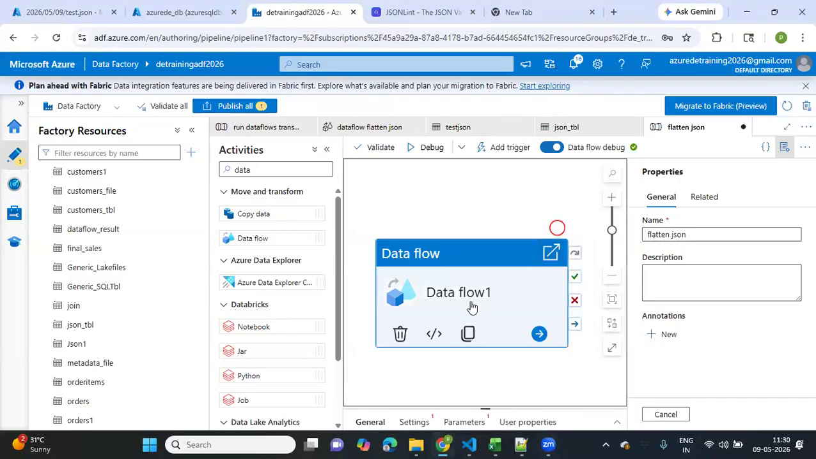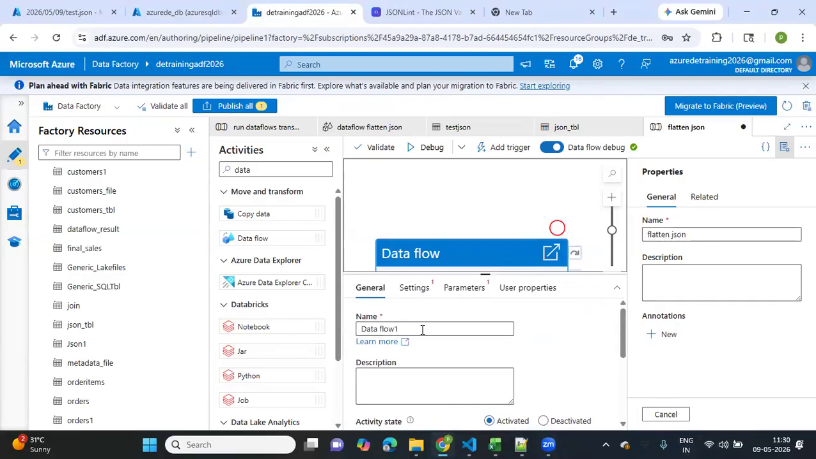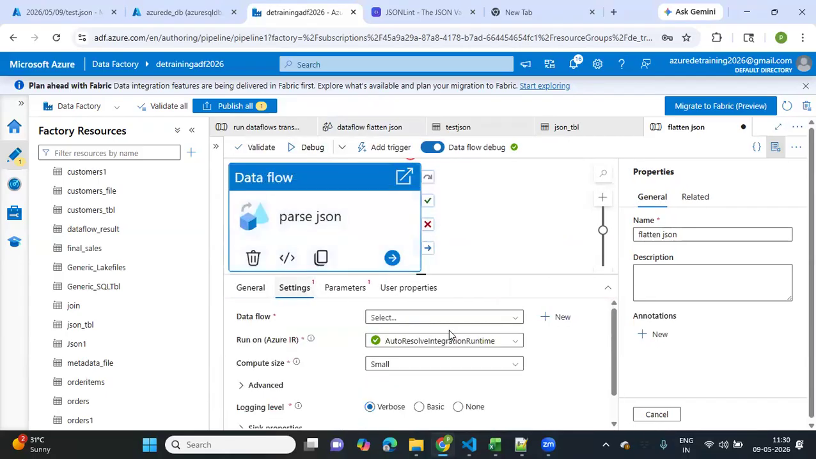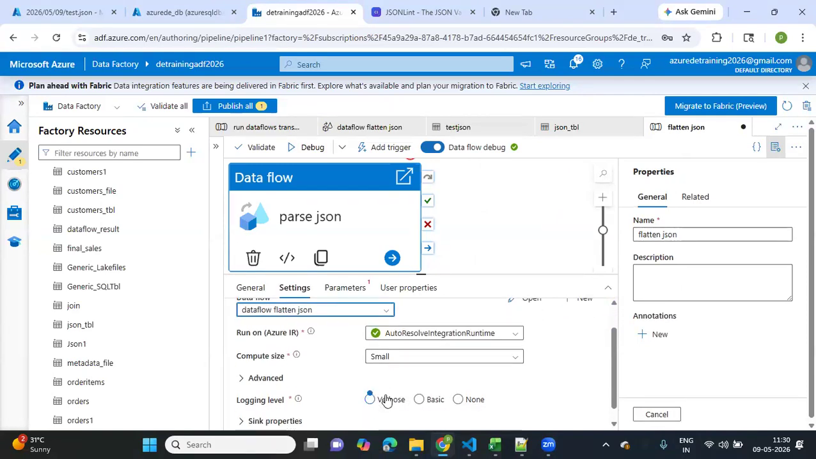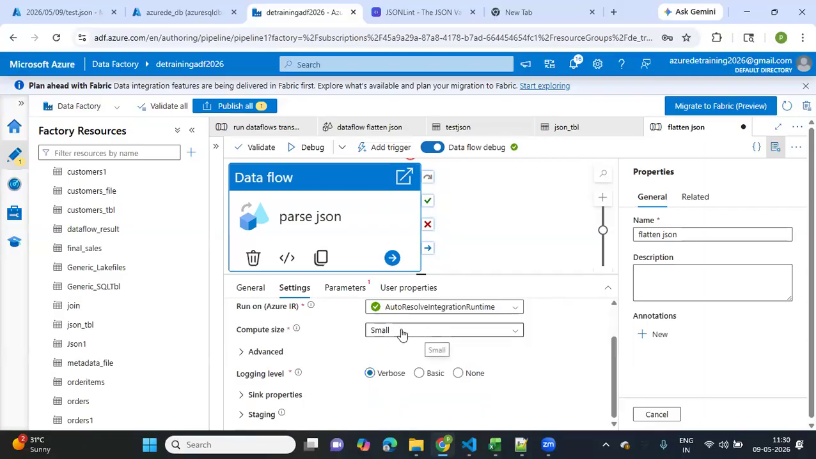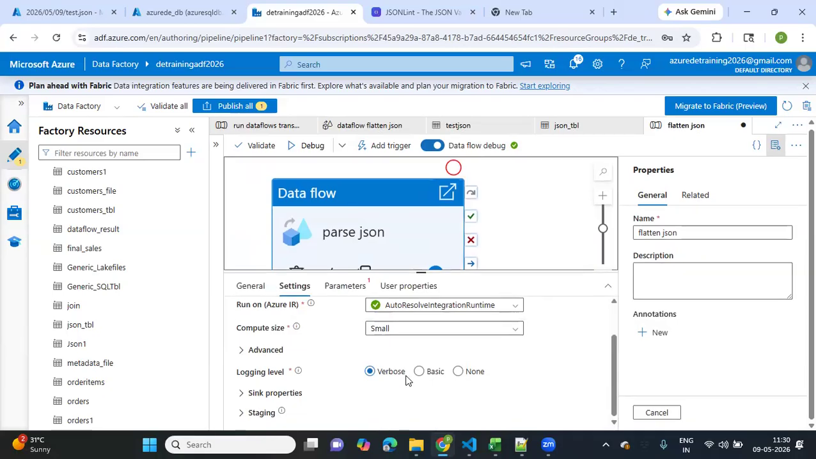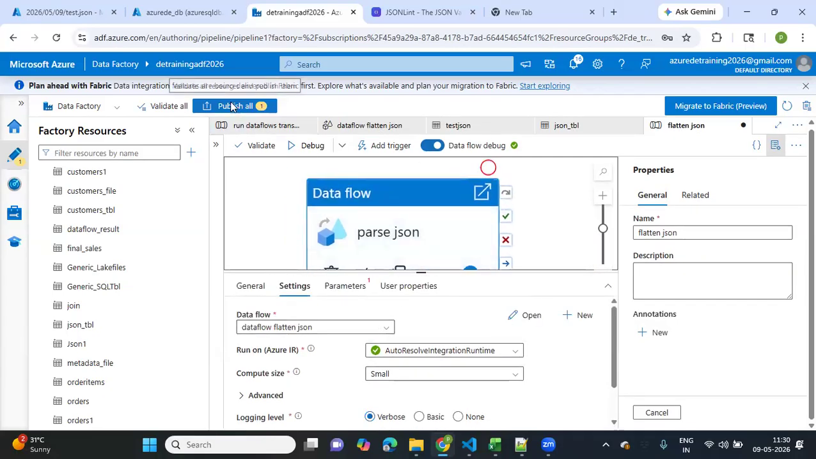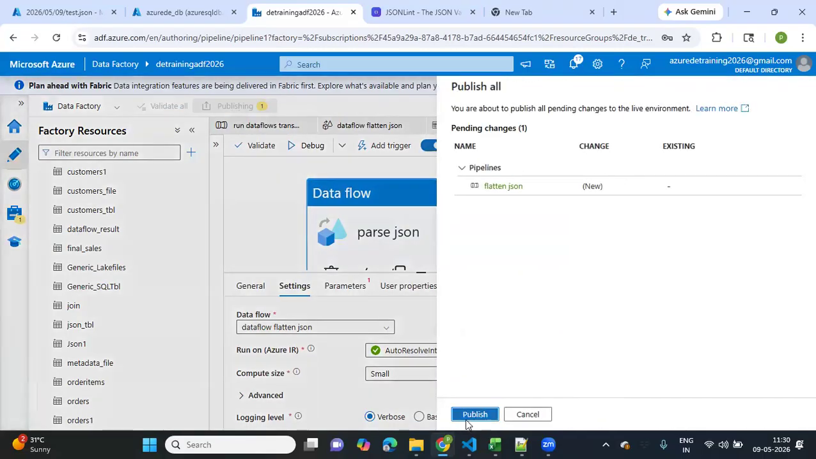Okay, data flow. Name this as parse JSON or flatten JSON, anything. Okay, let's select the data flow. Our data flow is flatten JSON using the small compute power. This is fine because our data size is so small now. Okay, now let's debug this pipeline. First publish it to save the changes.